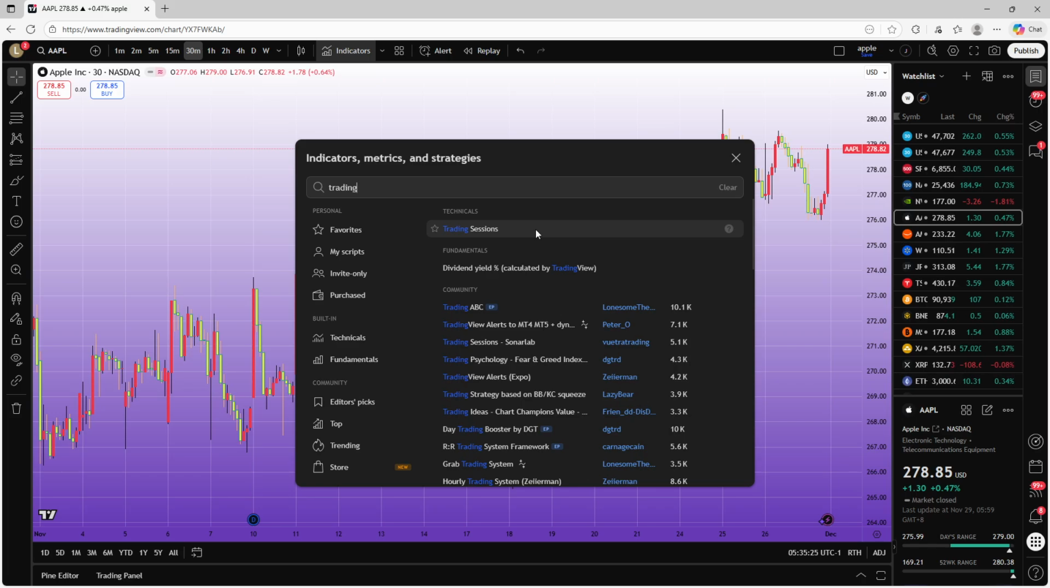From the list of results, look for an indicator called trading sessions. This is the tool that highlights different market sessions on your chart, making it much easier to spot when volatility might pick up. Once you see trading sessions in the list, click on it once. As soon as you do, it should automatically be added to your chart.